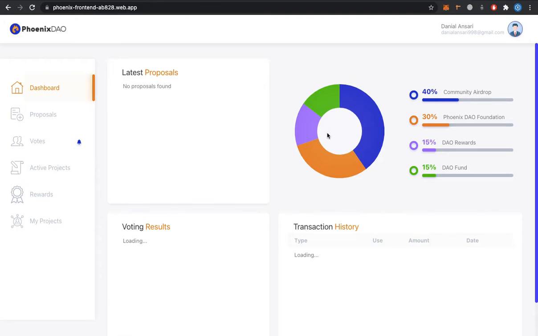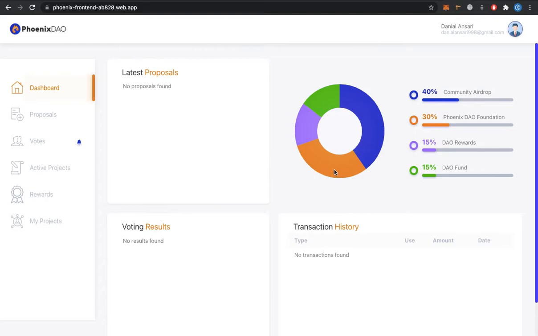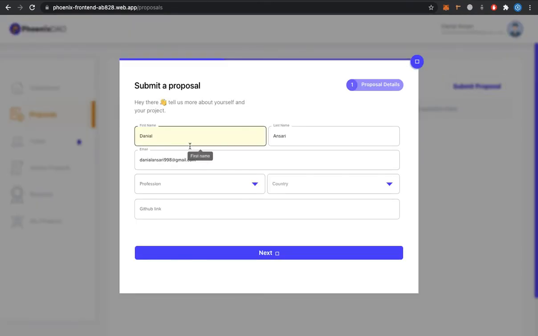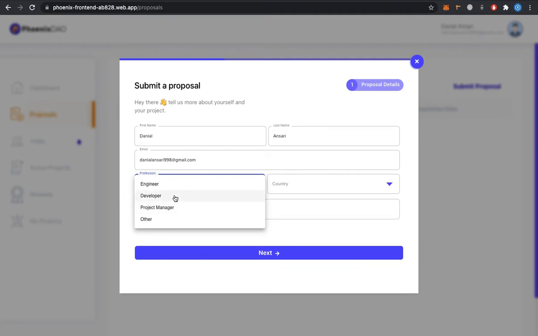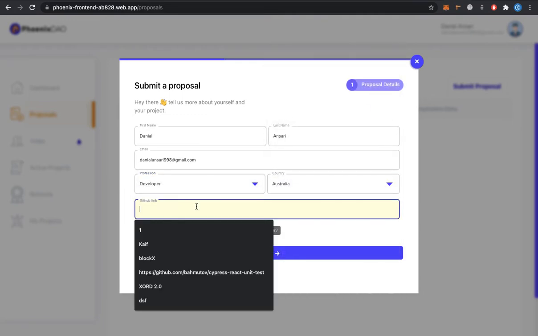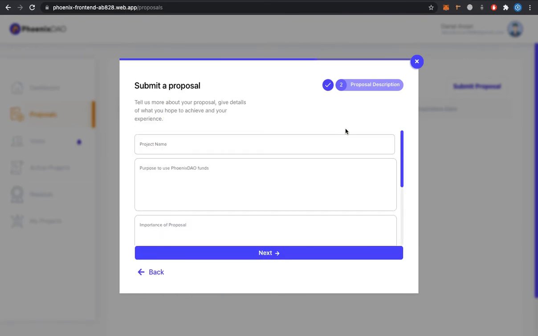This is the dashboard. Latest proposals, voting results and transaction history will appear here, and from this portion I will be able to submit new proposals. Let's click on it and you can see that my information is already here, like my name and my email. Let's select a profession, country and GitHub repository.